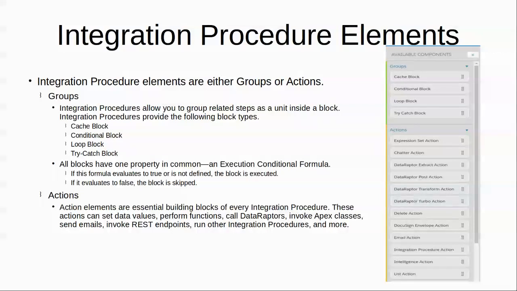So that's pretty much about the group. One more thing we should notice is that all these groups have one common property, which is the execution conditional formula. It specifies when a particular block has to be executed or skipped, so we specify the formula for the same. Wait for some time. We are working on a hands-on series where we will discuss each of the group and action elements in a detailed manner.